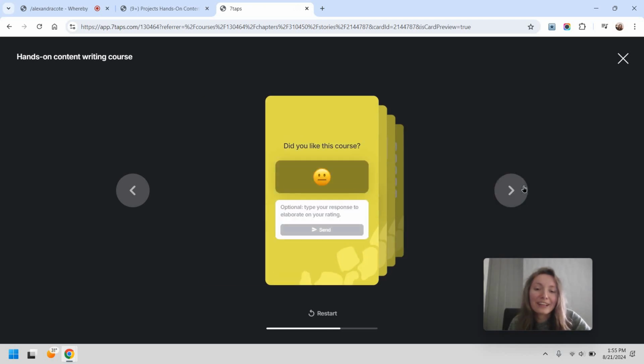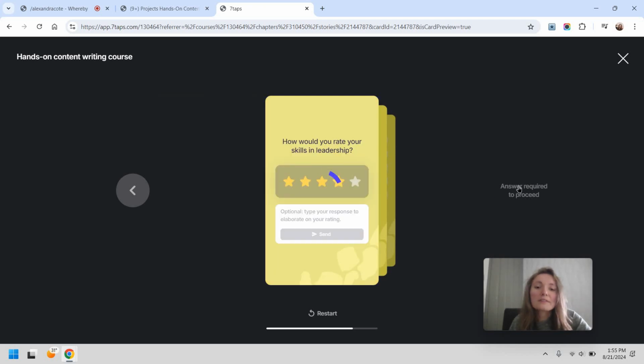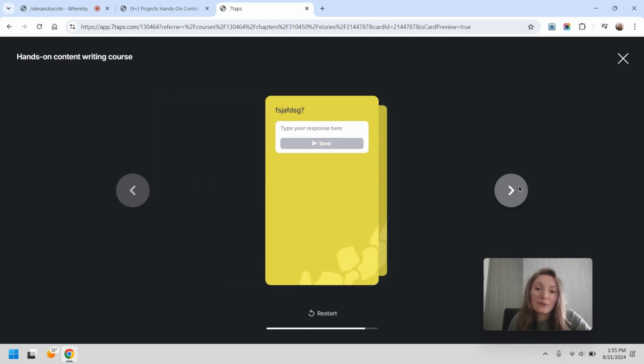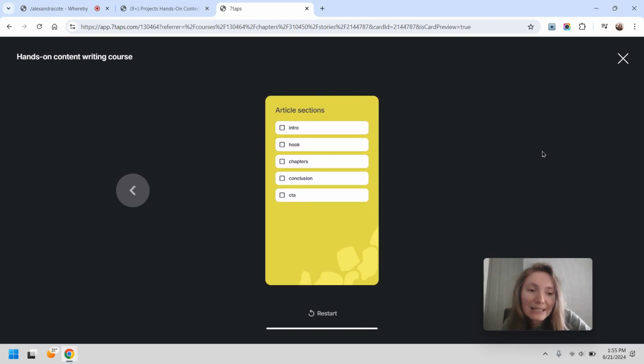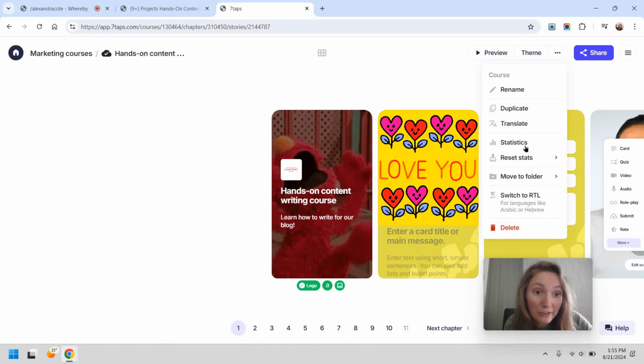But even with the rating cards, note that people do have to go through everything. So this means that nobody's going to skip anything, if that makes sense. Now, what's important to note is what's hidden here under these three dots.